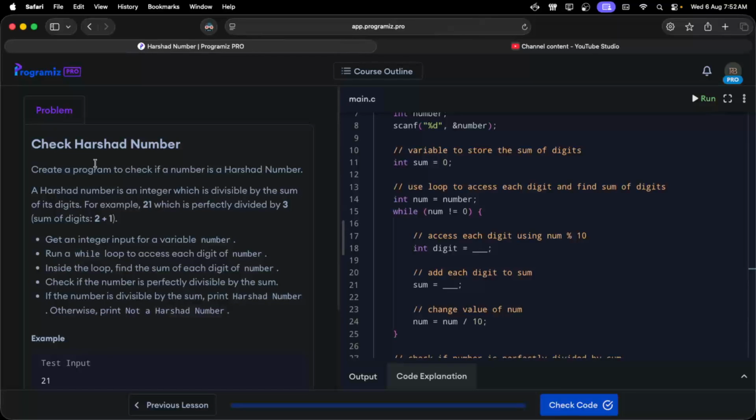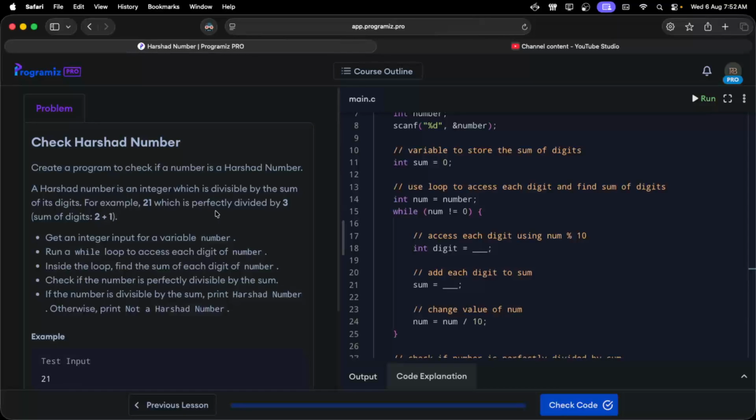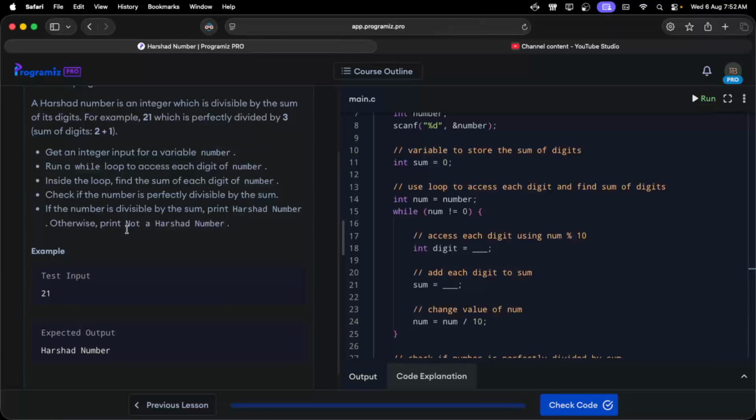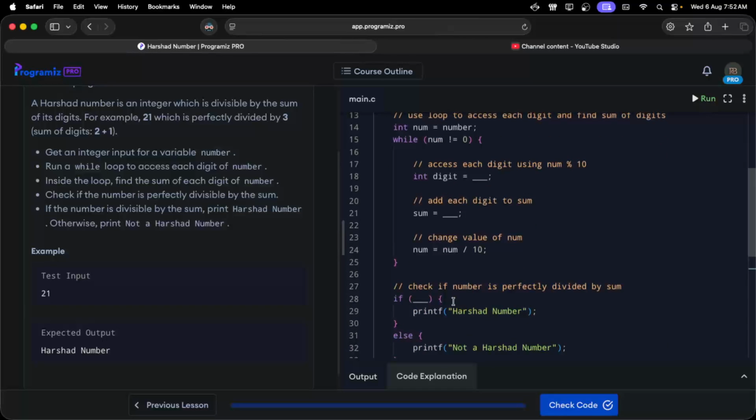Okay, check Harshad number, right? So create a program to check if the number is a Harshad number. So it's an integer which is divisible by the sum of its digits. Right, so we need to check if the number is perfectly divisible by 3, right? So of course we will need to find the remainder, print out that, right?